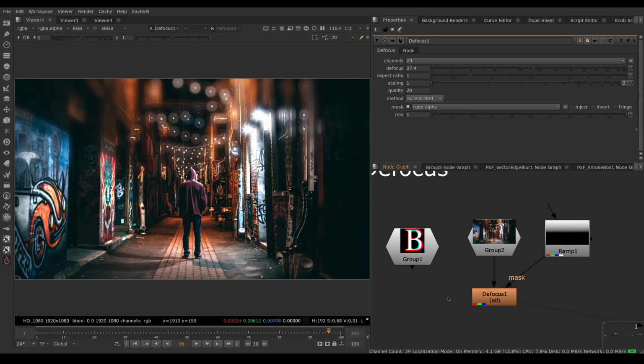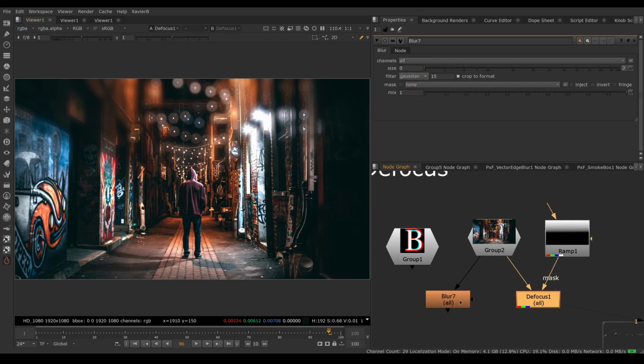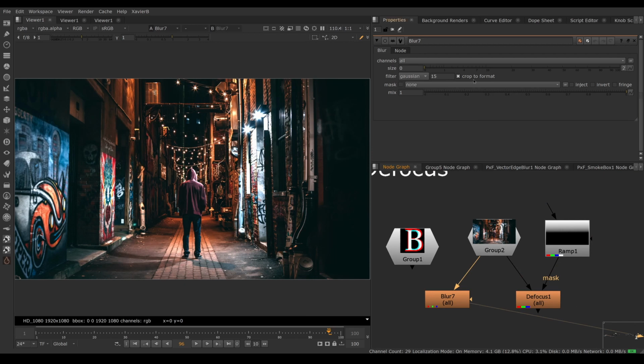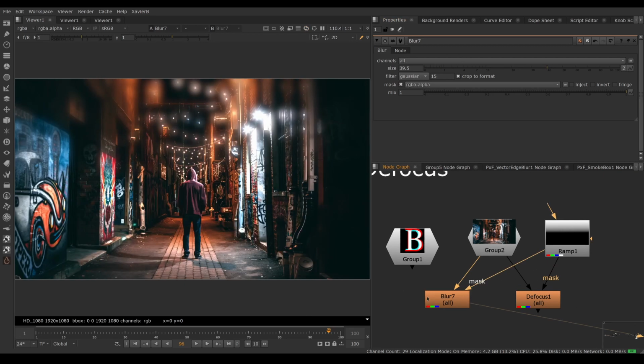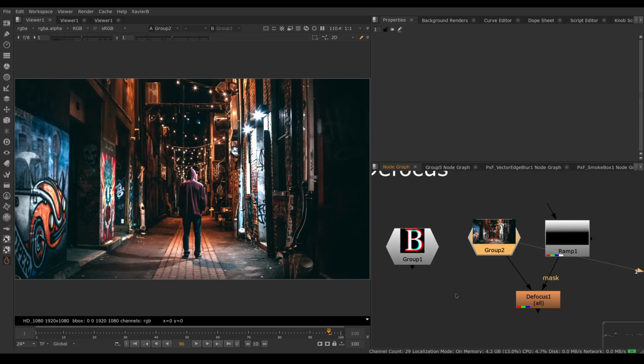Same problem if I have a blur node and I try the same thing. If I mask it, same problem. Instead of having a blur that goes smaller and smaller and smaller towards the middle, I've got a blur that's becoming more and more transparent. That's not cool. If I want to solve that problem, I could use the built-in ZDefocus node, not the PXF one.